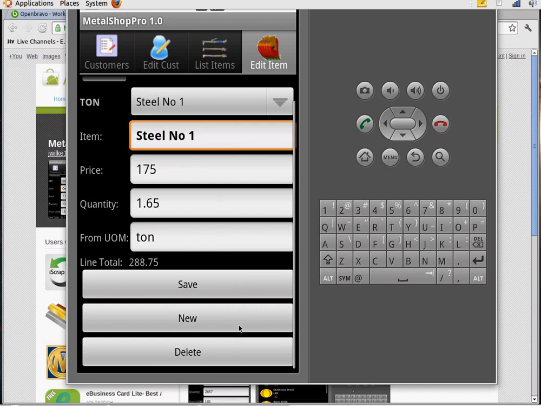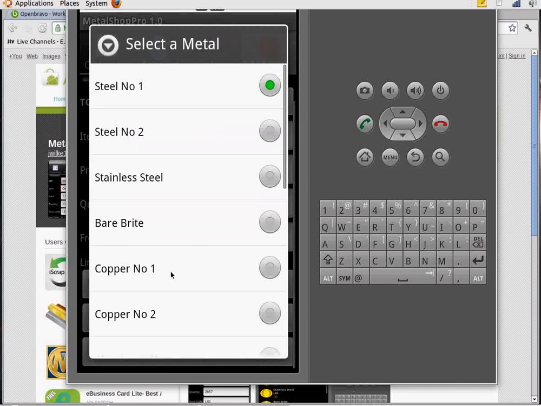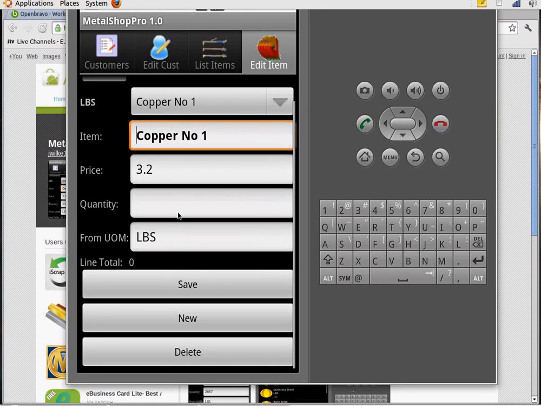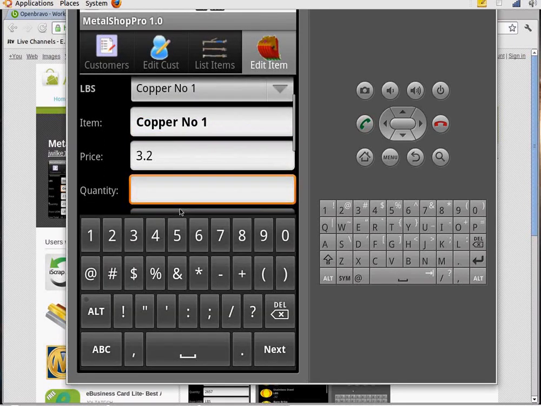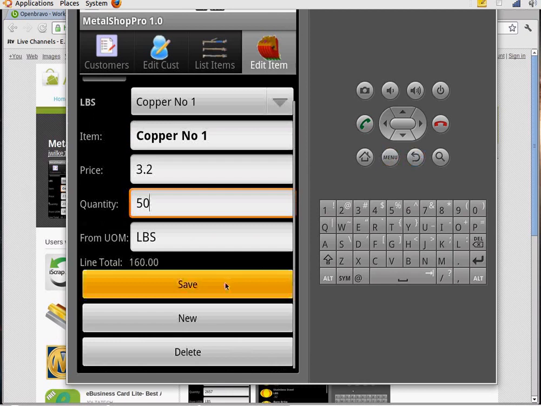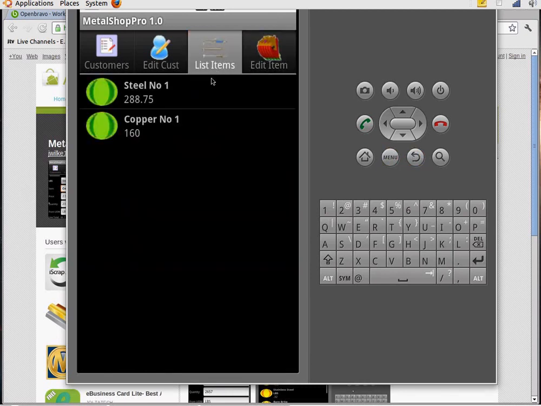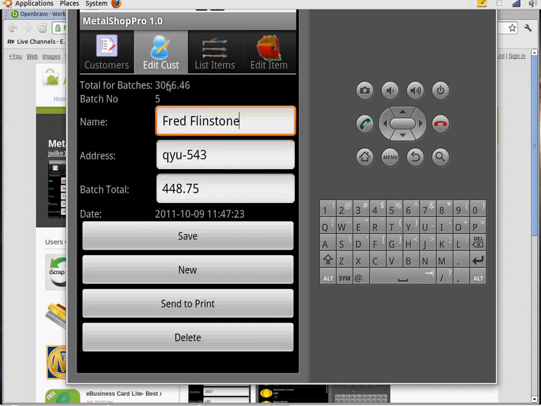They also brought some copper in, so I'm going to put a new item there and choose copper, number 1. And they had 50 pounds of copper. So I'm going to save that item. And now you notice they have 2 items here, steel and copper, number 1. The total amount to be paid to that customer is $448.75.